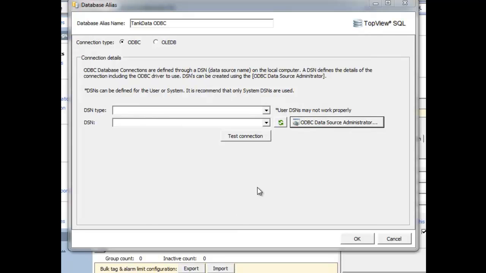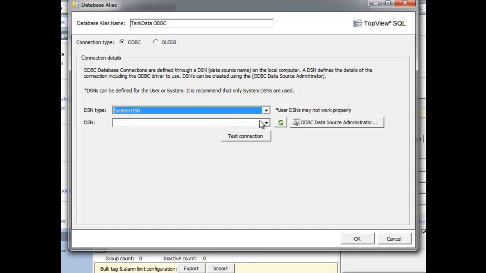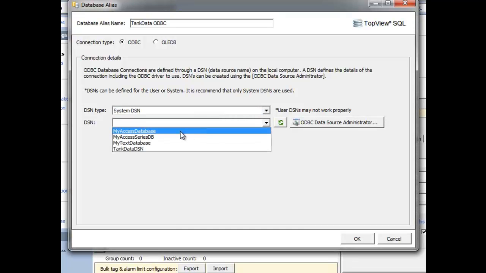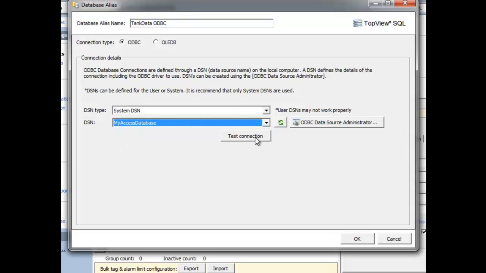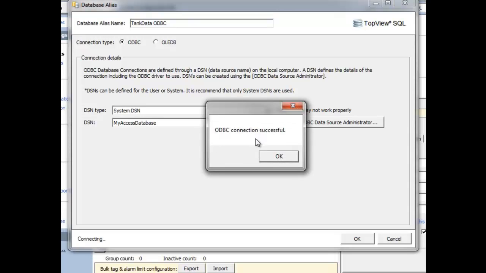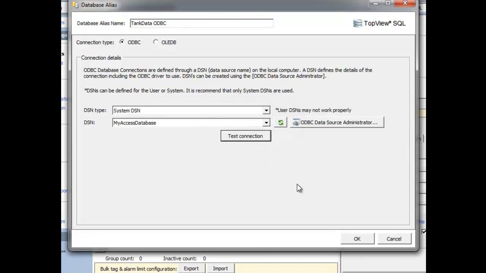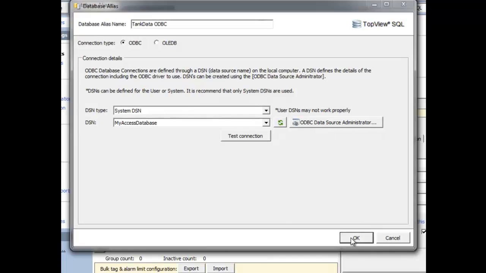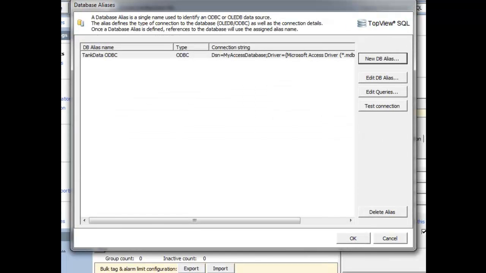To configure this alias, I need to select the desired DSN. I can test the connection to verify that the DSN is configured properly, and click OK to save this alias. Although this demonstration will use the existing TankData ODBC connection, I will create a second alias that connects to the same Microsoft Access database using OLE DB.